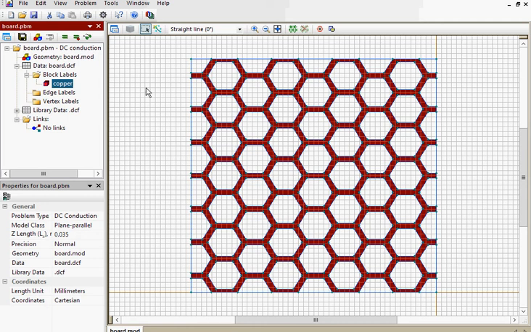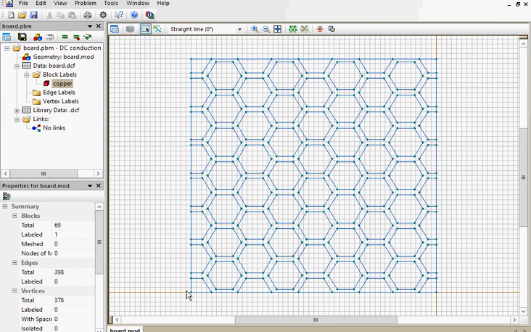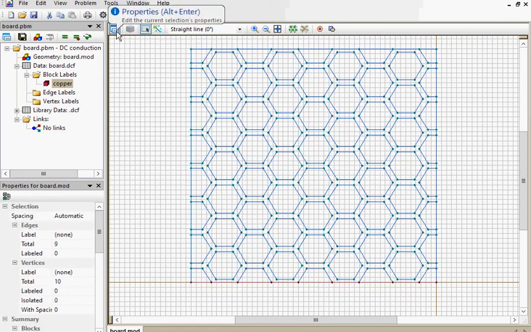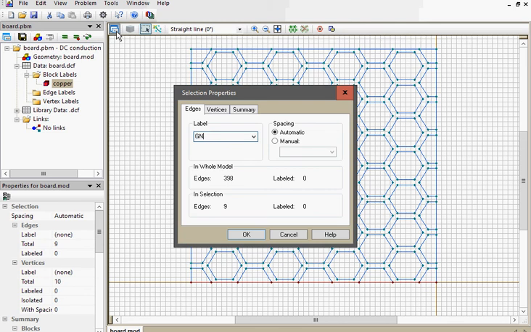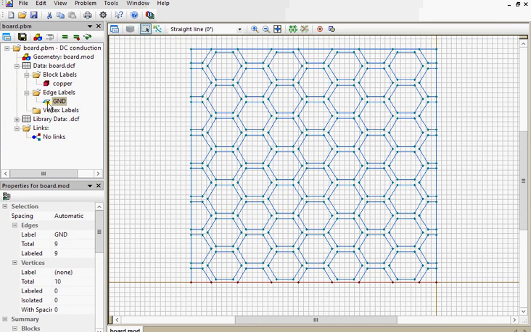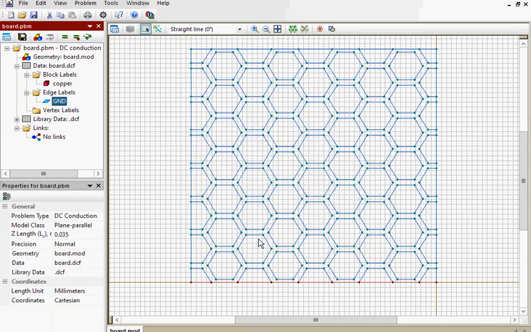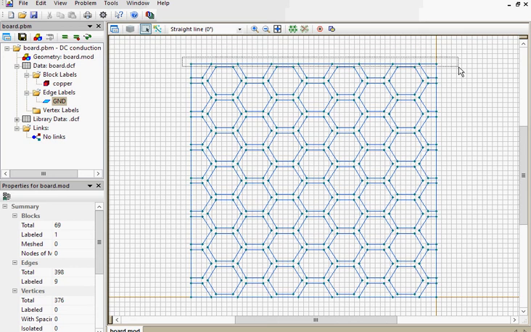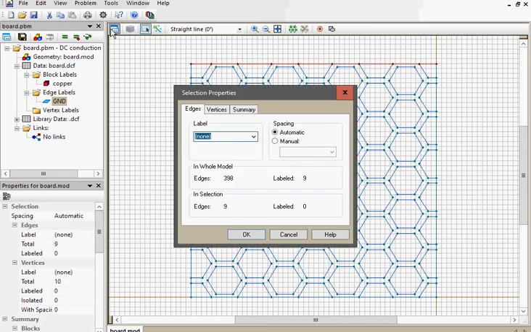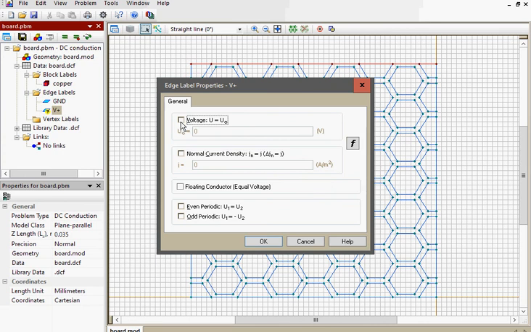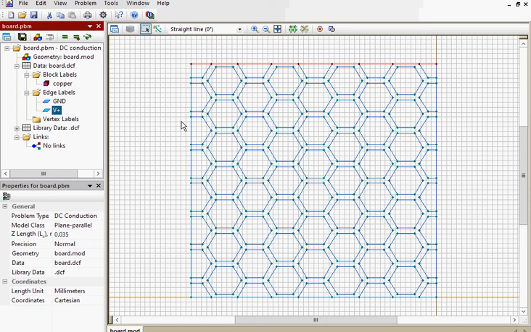Next, let's deal with boundary conditions. Let's say that the bottom side is grounded. I select these edges, open the properties and type in the label grounded. For this label I specify 0 voltage. And let's the top side has positive potential. I select top side edges, open the properties and type in the label V+. For this label I specify positive electric potential 1 millivolt. That's all for the geometric model and for the labels.